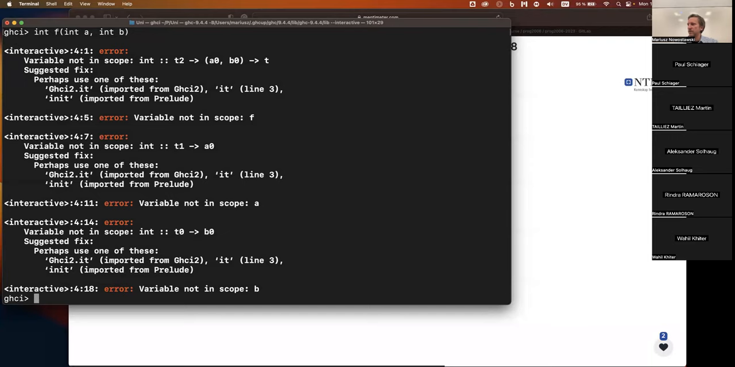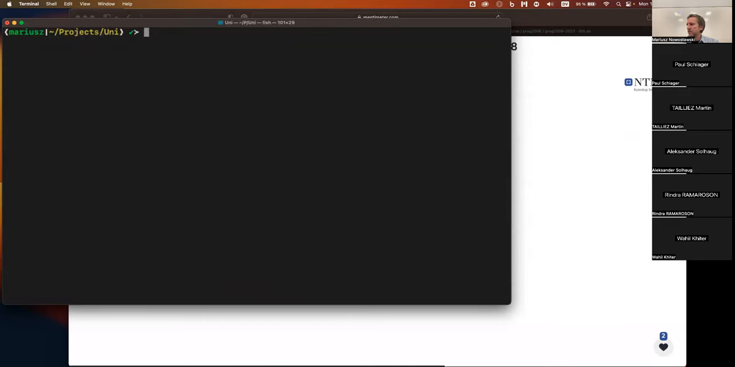But in Golang, it would be: I have a function f, which takes a and b, which are int, and then it returns an int, right? So you see the actual syntax is slightly different, but the abstract syntax is the same in both languages, right? So how does that feel in Haskell? Well, in Haskell, let me clear that.